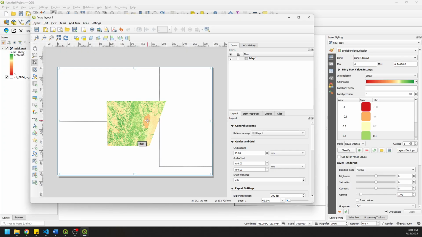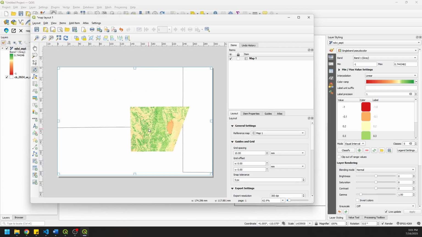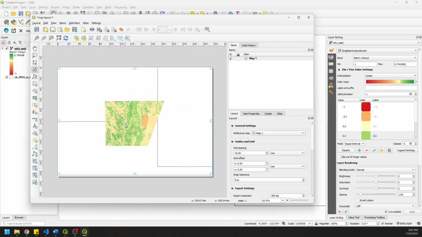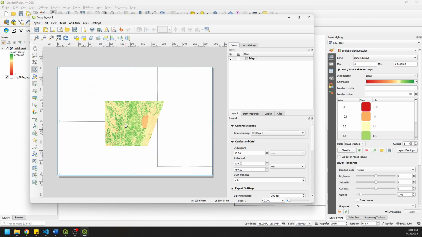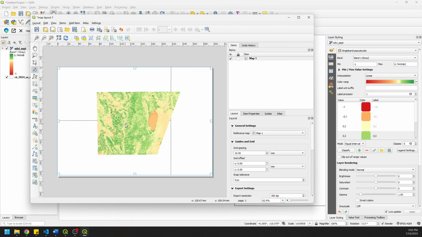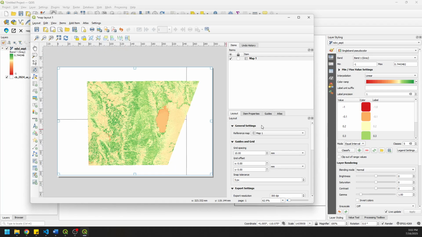And the easiest way to do this is there are two ways. I'll show you the first one, is to use Move Item Content, this button here. And now I can move and pan the map around. And if I use my scroll wheel to zoom in, it zooms in on the map instead of on the page. And if I hold down Control while I use the mouse scroll wheel, it zooms in at smaller increments.